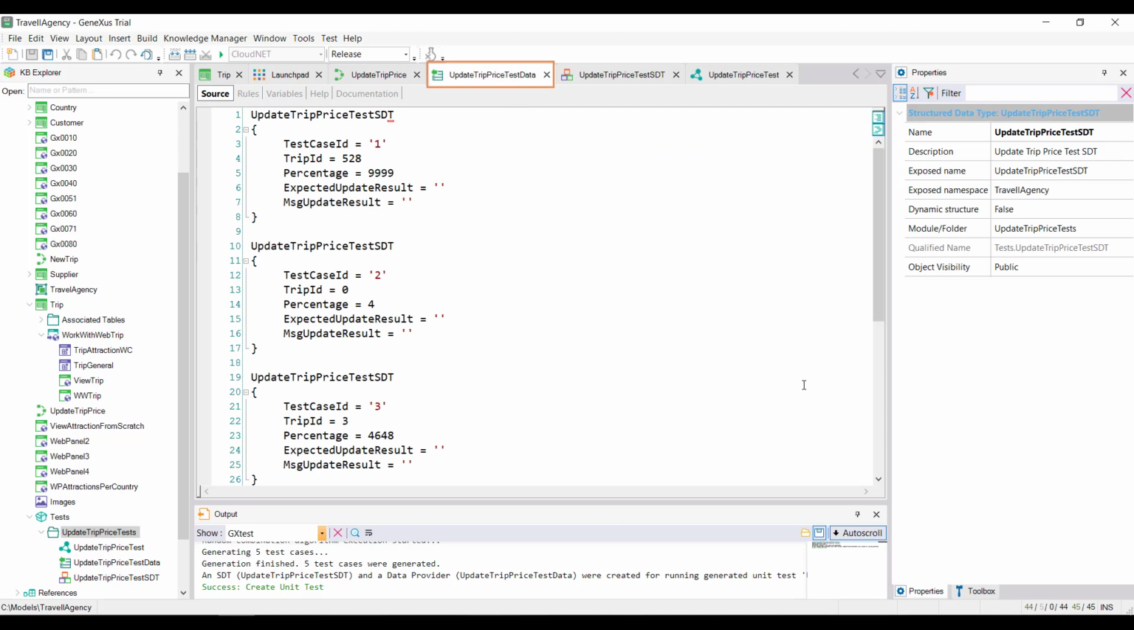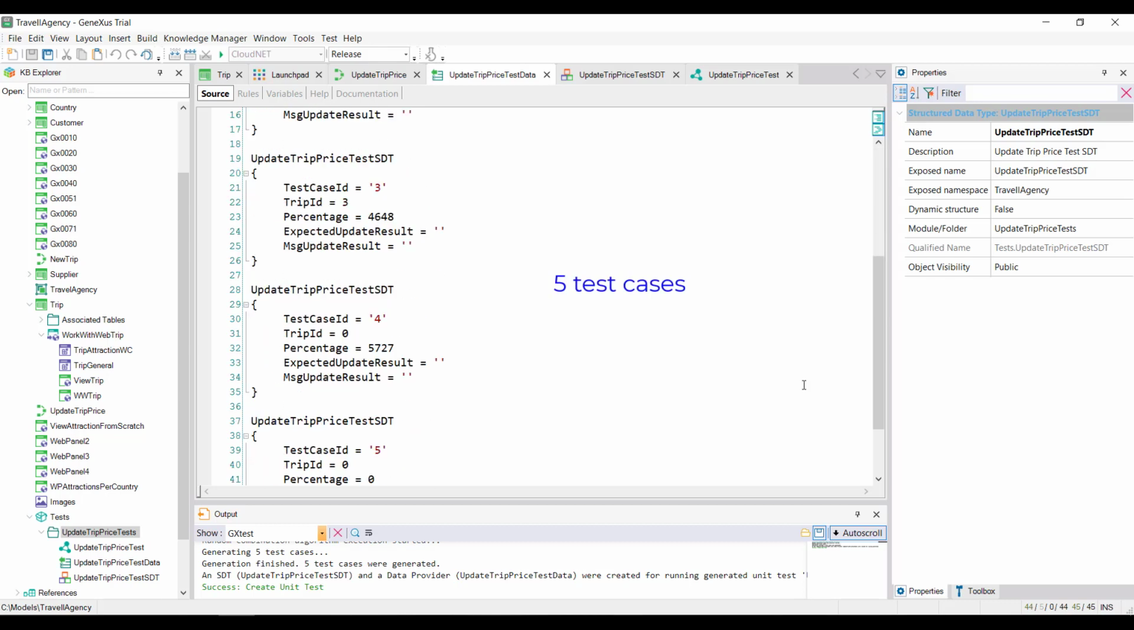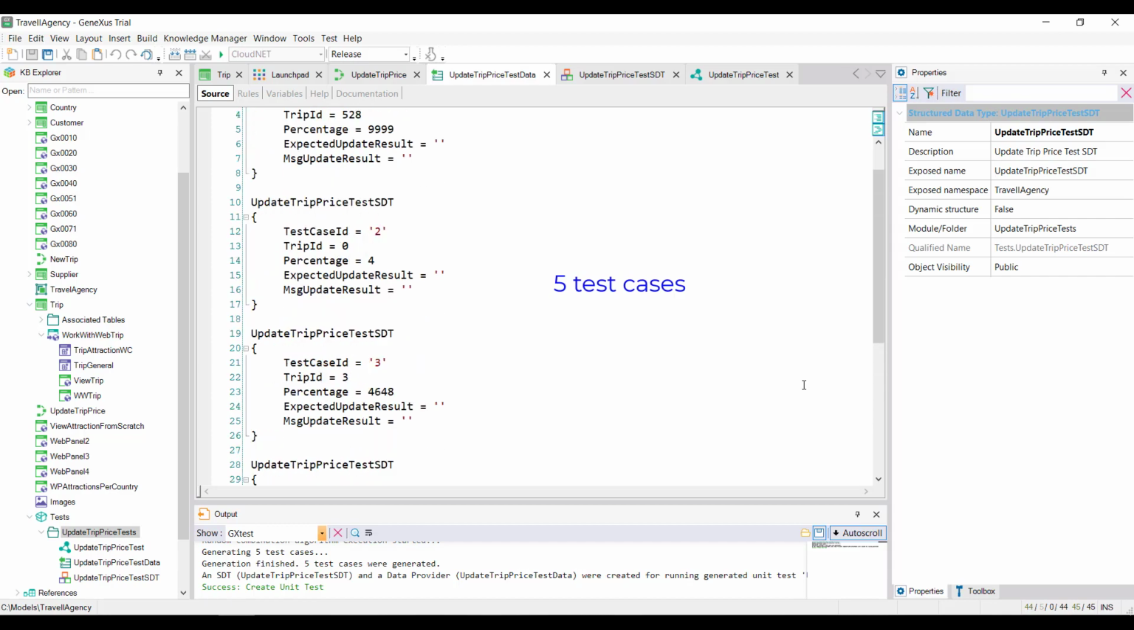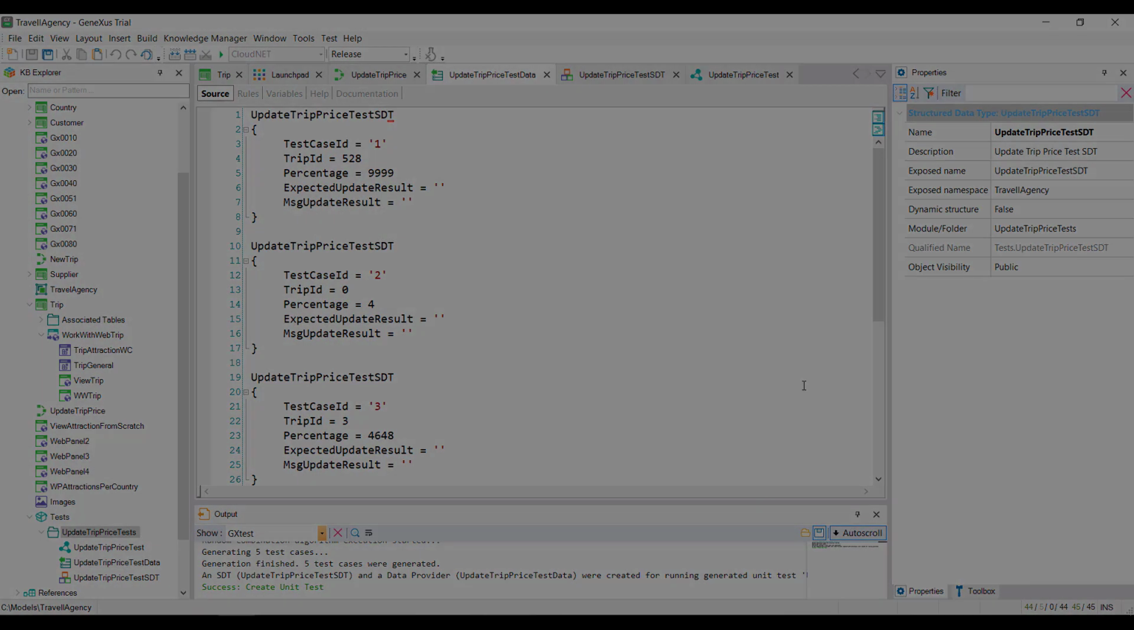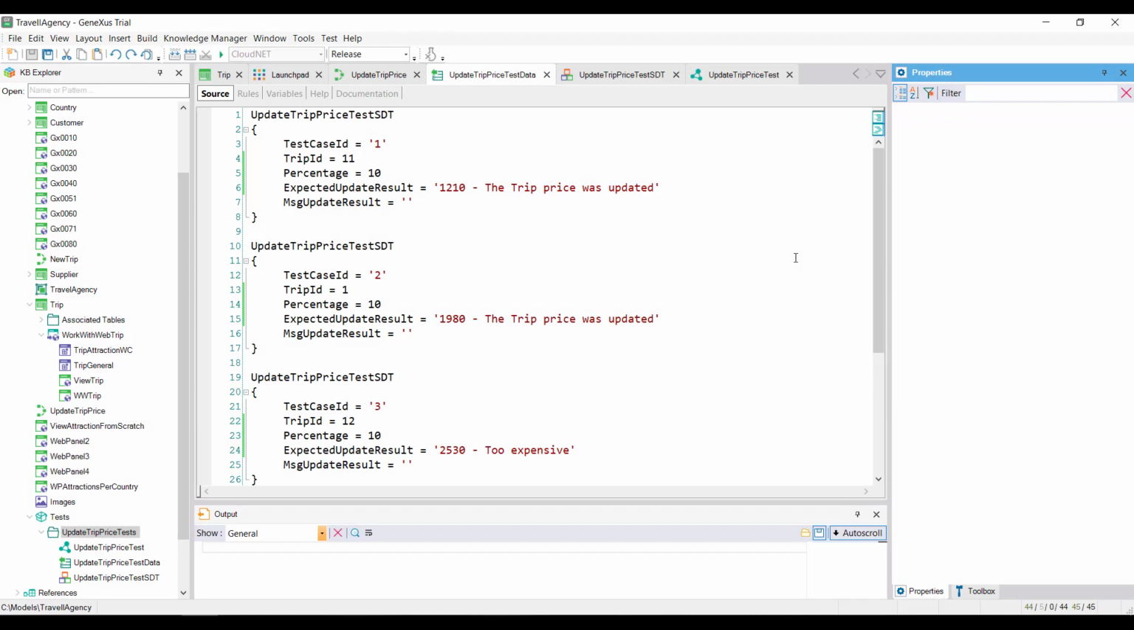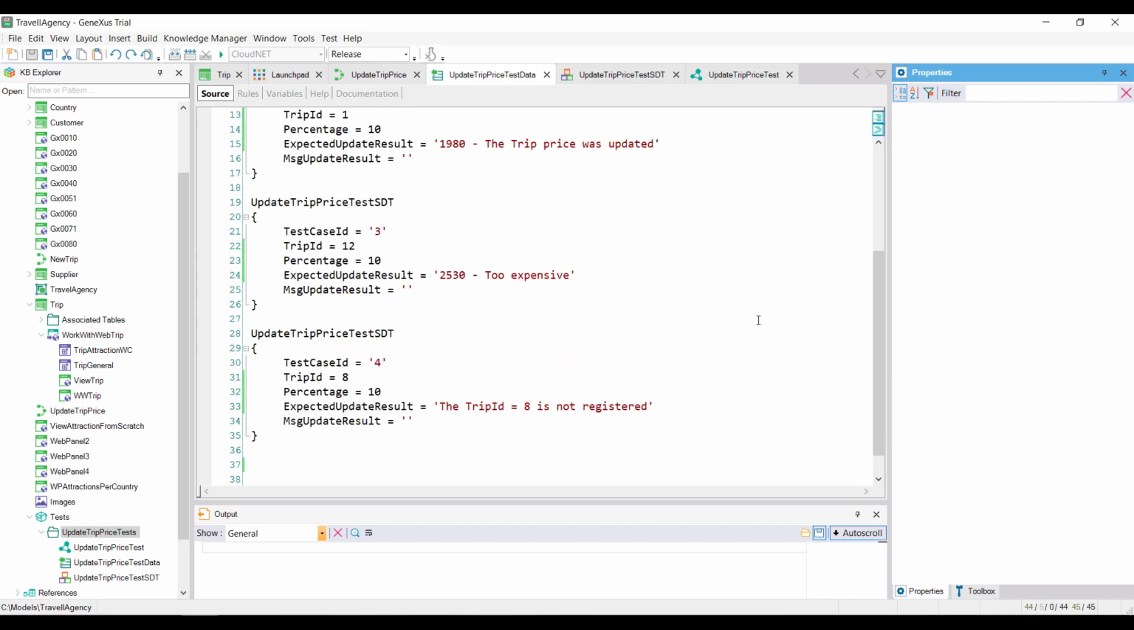Now let's move on to the update trip price test data object, also created automatically by Genexus. This data provider is based on the SDT we saw earlier and allows us to define a data set. By default, 5 test cases are created, but we can modify it. We have 3 trips registered, so we're going to define 3 tests with an increased percentage of 10%. In each case, we indicate the expected value returned by the procedure. But we also define a 4th test set for trip ID equals 8, which does not currently exist in our database.